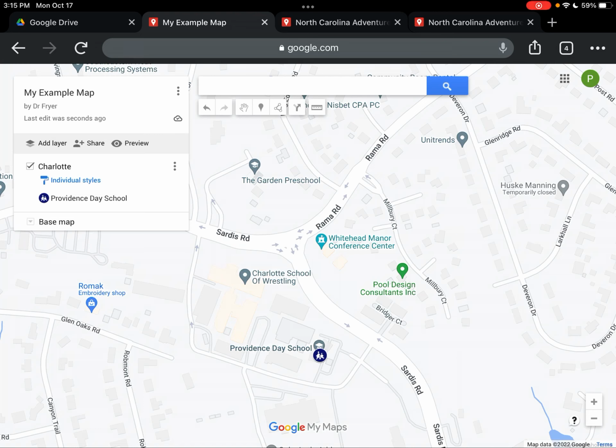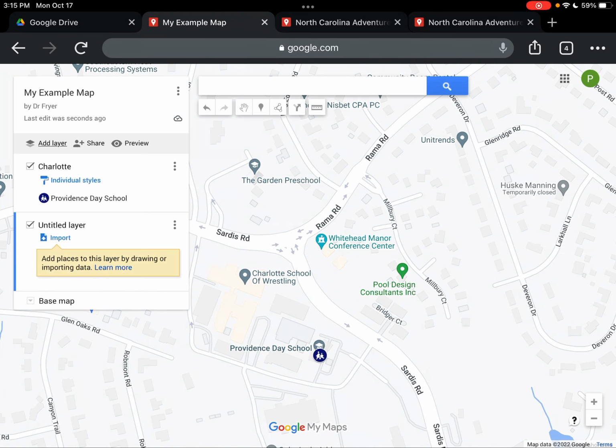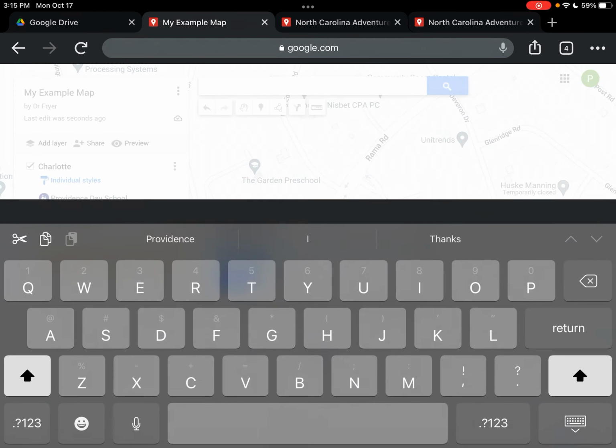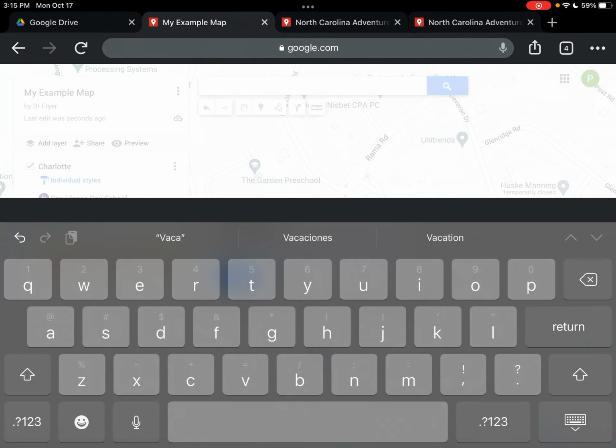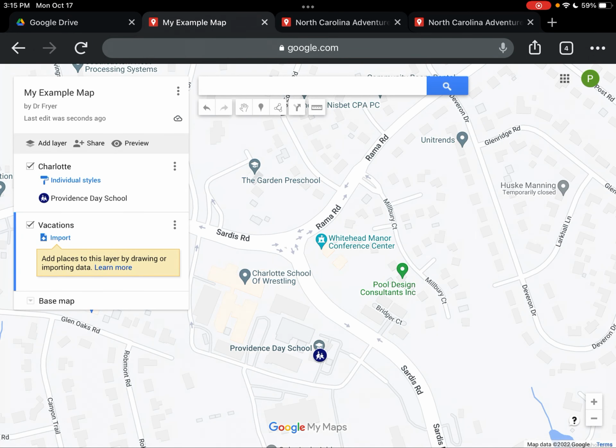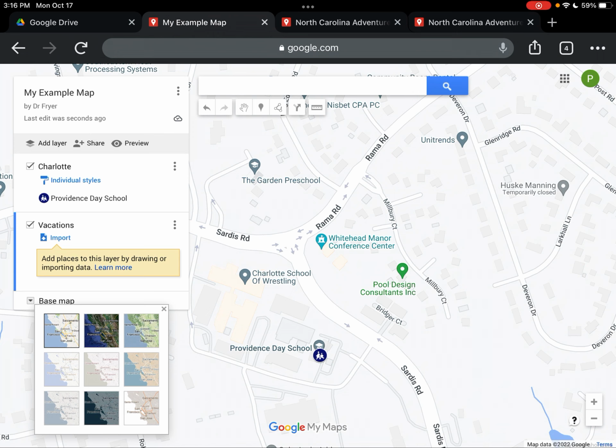Now, if you want to, you can add another layer, and I'm going to call this one Vacation. That's kind of what I did on my example that I just showed you. But it's up to you. Remember, I want you to do places that are personally significant to you. And so you can decide, and if you want to keep these in one layer, you can, but I got these in two layers.